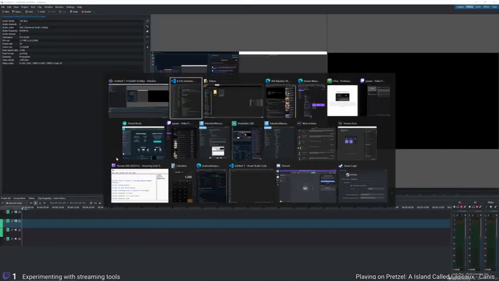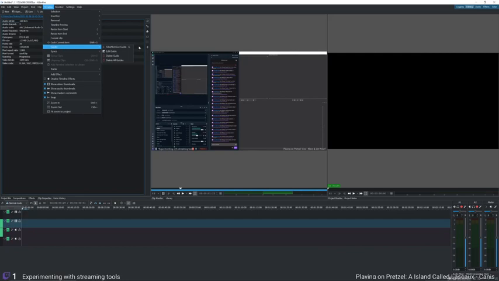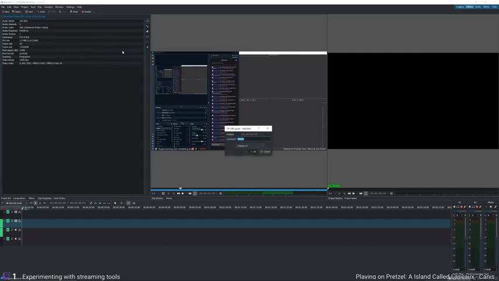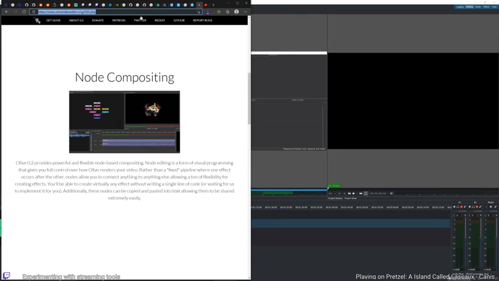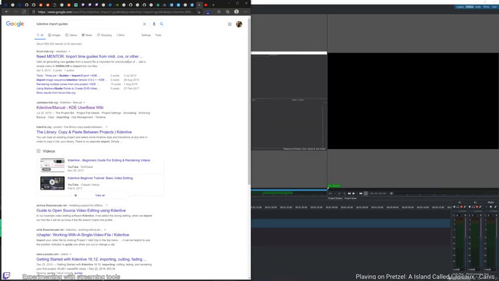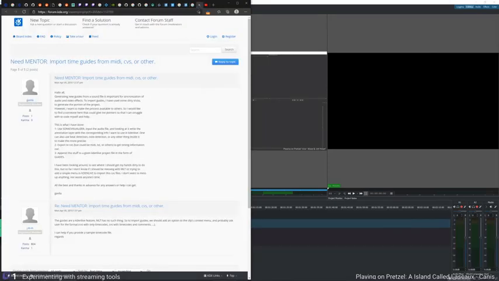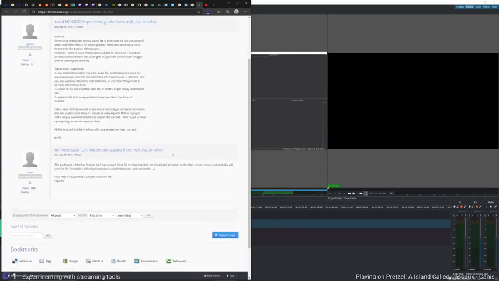And let's see. How about importing guides. Is that possible? We can import and remove guides. We can edit a guide. It's not clear whether we can import guides. So let's see whether that's the case or not. KDEnlive, import guides. Yeah, from MIDI, CSV, exactly. Guides are KDEnlive. MLT has no such things. What's MLT? I don't know.